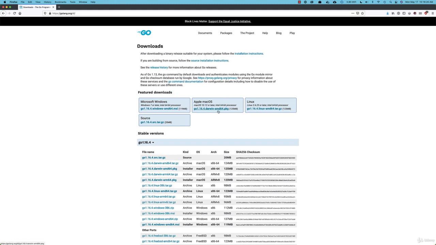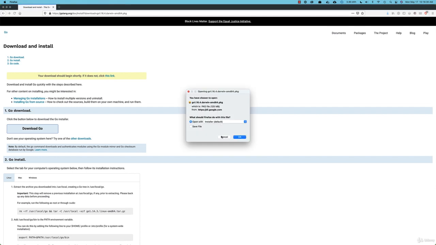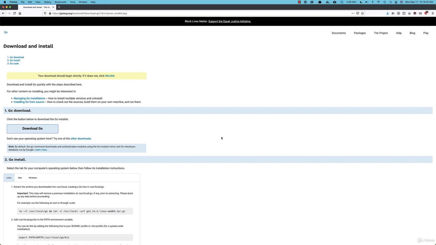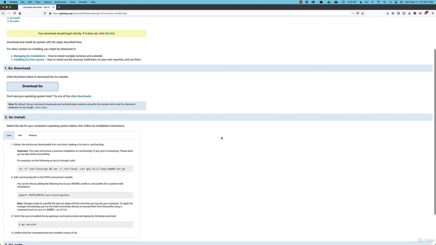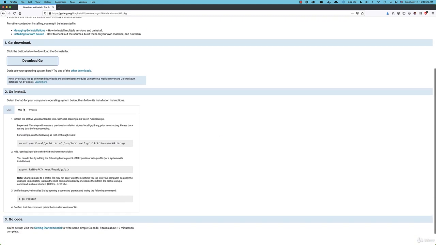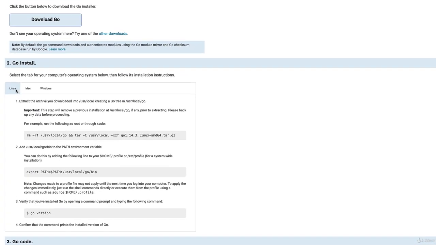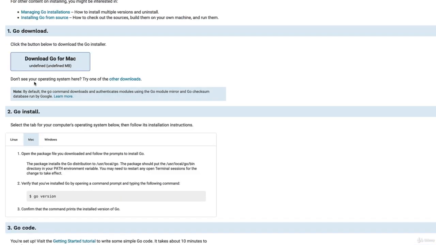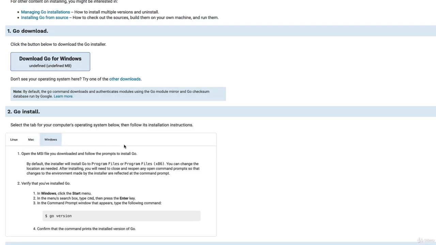So I'm on a Mac, so I would click on Apple Mac OS, and that would actually start the download, which I'll cancel because I already have Go installed. But download the installer and run it, and down on the page here a little bit, you can see specific instructions for each operating system. So there's Linux, there's Mac, and there's Windows.